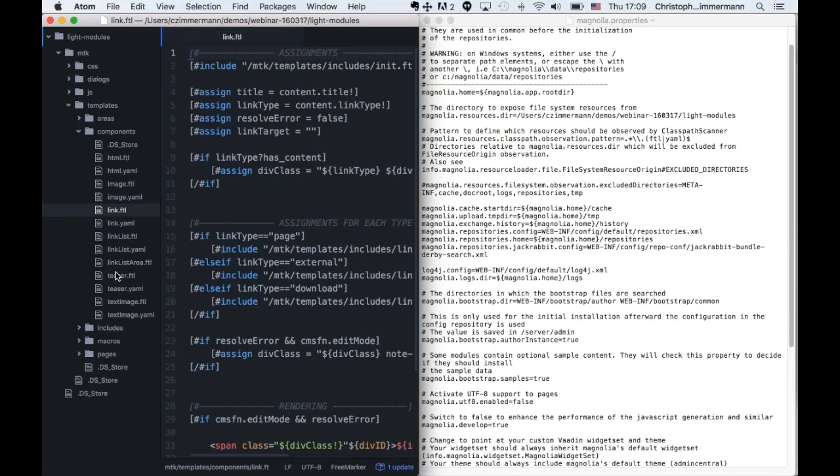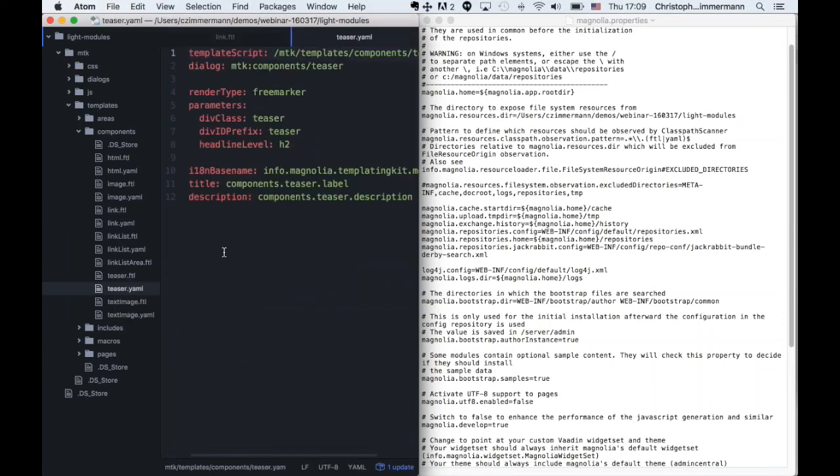Also, just as a note, we condensed the 3 different teaser components into one component. This makes for a very nice author experience. You just have the teaser component, and then you can choose if you want to tease something external or an internal page.